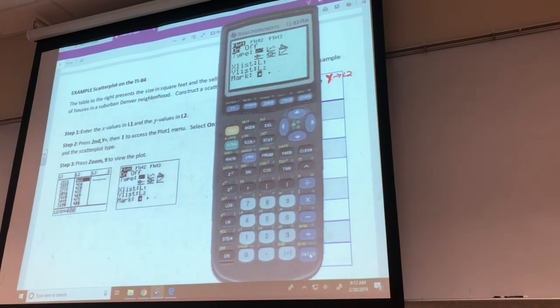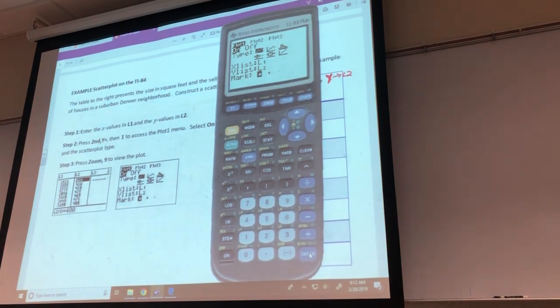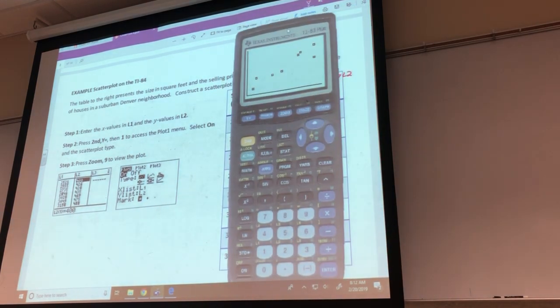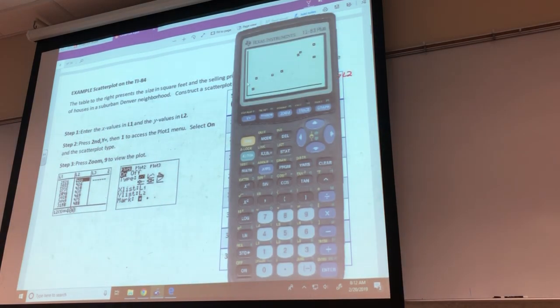So your X list, that's where you put your X's, it's in L1. Your Y list, that's where you put your Y's, those are in L2. And then you can choose a different mark if you want to. I'm just going to leave it as the default. And then when you're done, just like before, we'll do zoom 9 to get our graph. And that one looks like this. So you should get a graph that looks something like that, where it's very clear that they tend to go up and to the right.